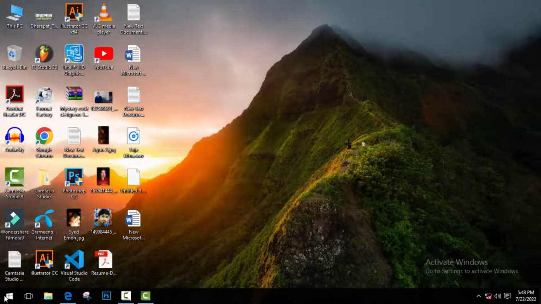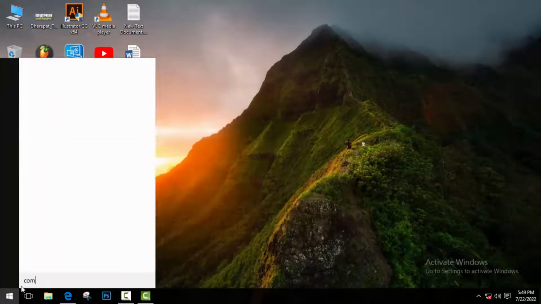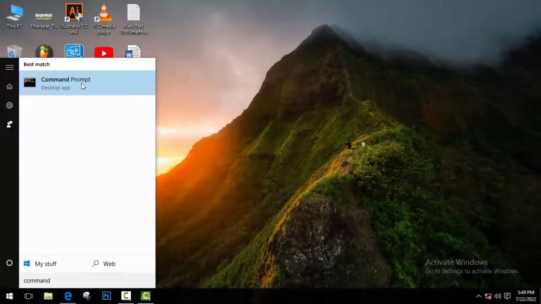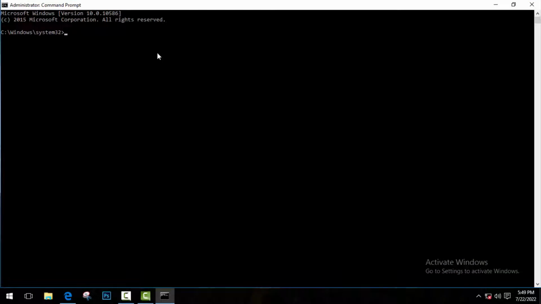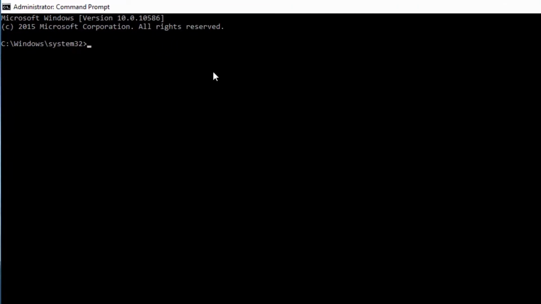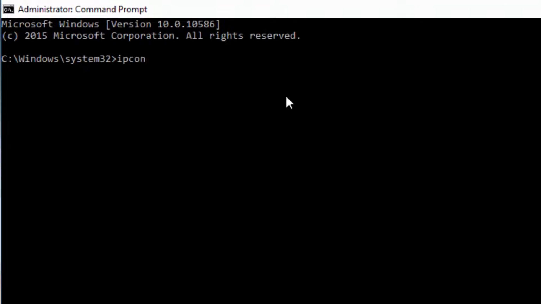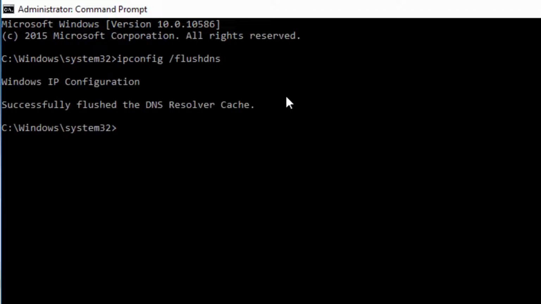Go to the start menu and here search for command prompt. Right click on it and run as administrator. So a command window will open. Here we have to type some codes and we should be careful about spelling. Okay, so first of all type here ipconfig /flushdns and then hit enter.